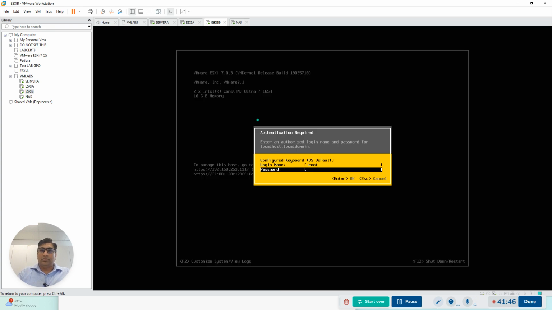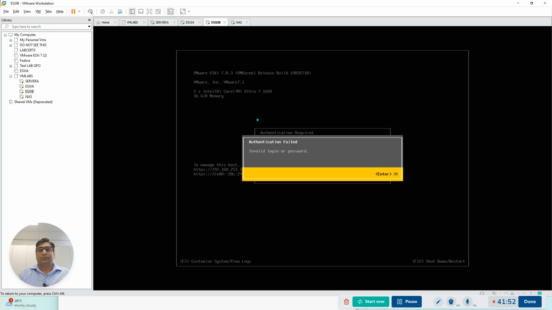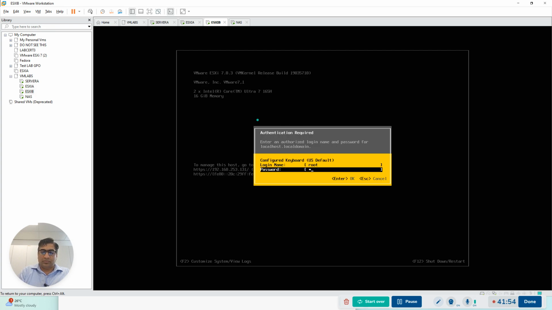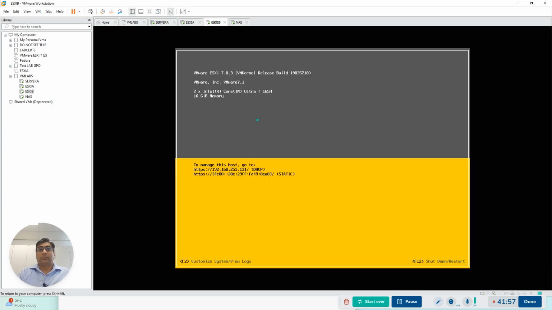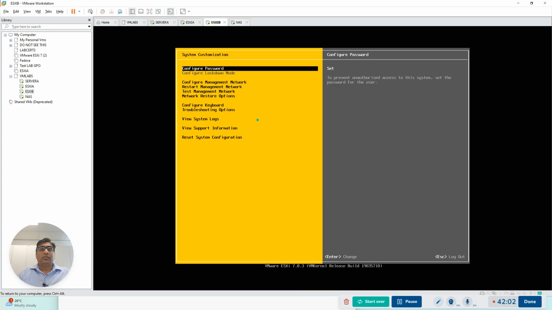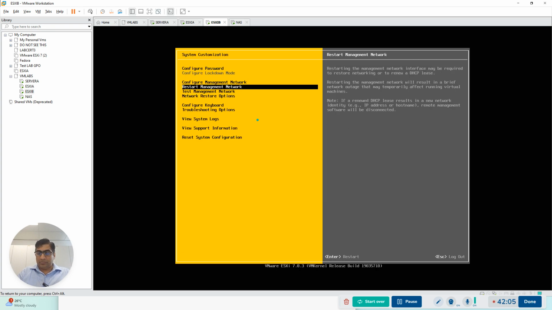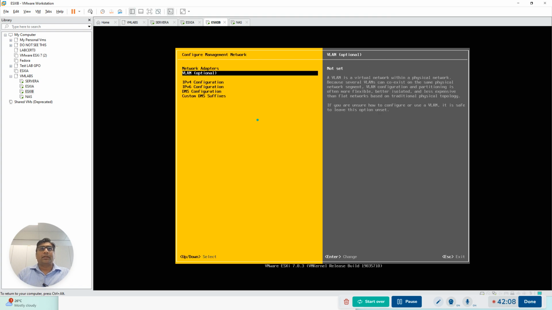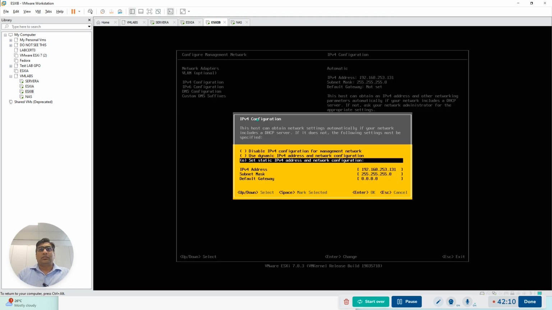Have to put a password. Maybe I put the wrong one. Same drill. F2, configure management network. Okay, changing static IP, 0.6, and default gateway 192.168.0.1.